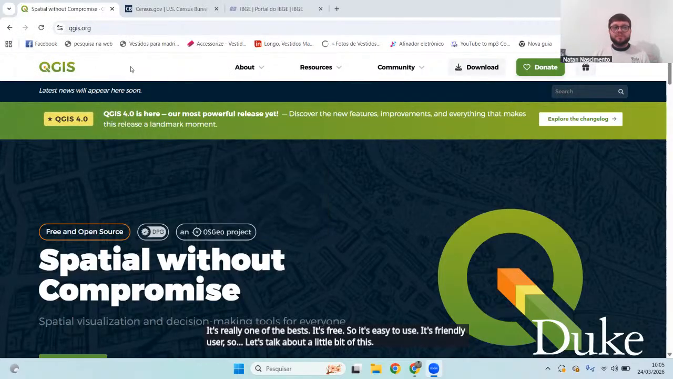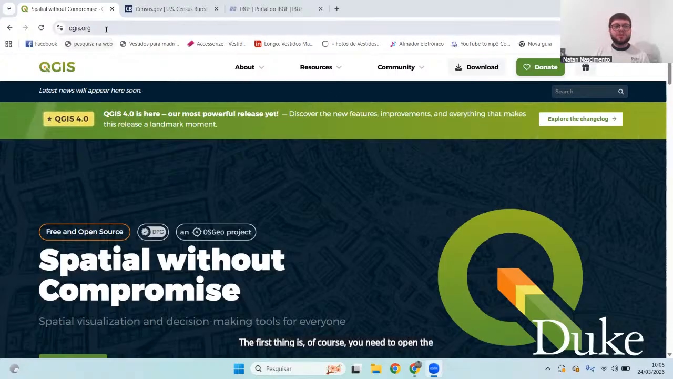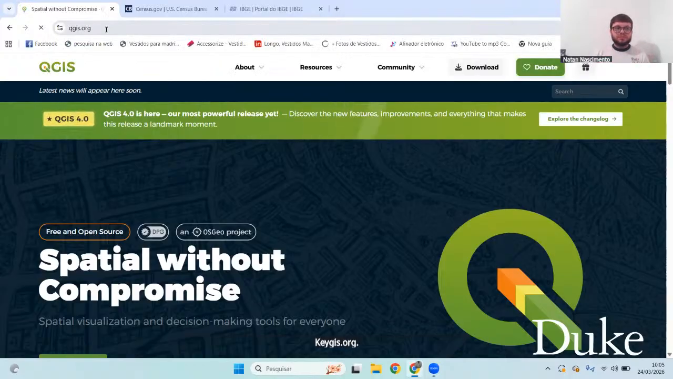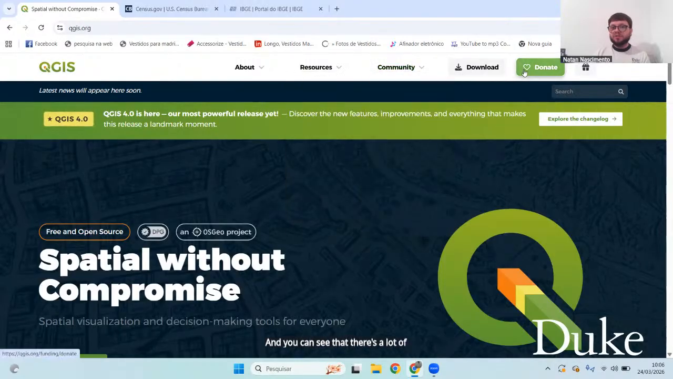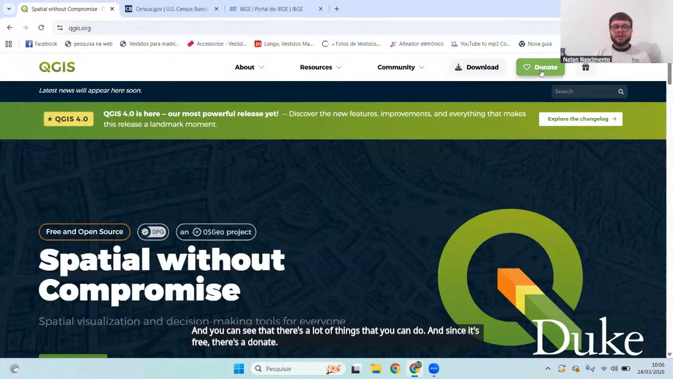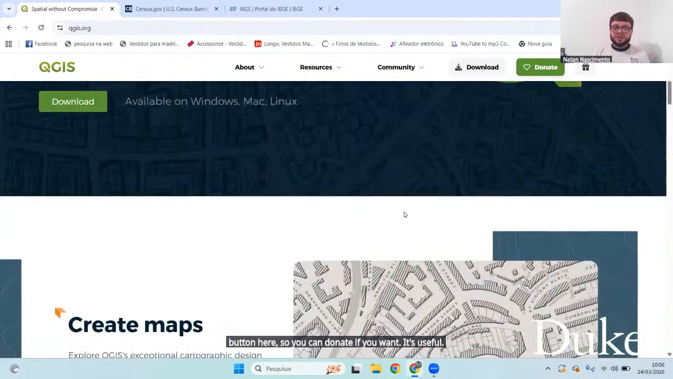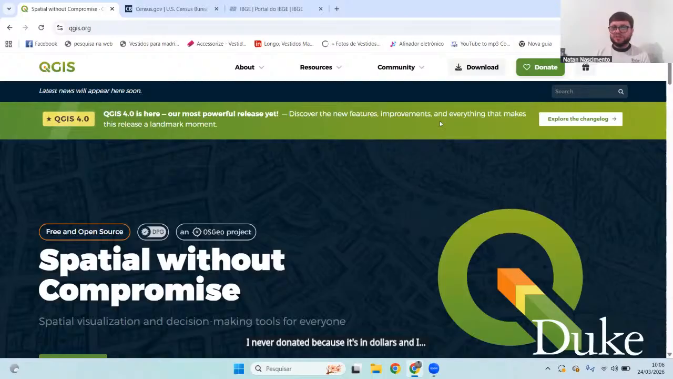So let's talk about how you download it. The first thing is, of course, you need to open the QuantumGIS page, which is qgis.org. And then you're going to get to this page. You can see that there's a lot of things that you can do. And since it's free, there's a donate button here. So you can donate if you want. It's useful. I never donated because it's in dollars and the conversion is too big. But it's useful to donate sometimes.